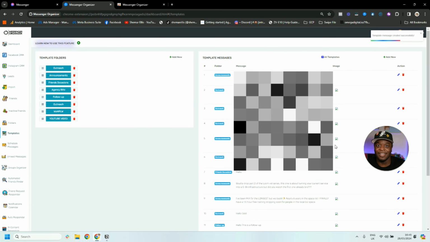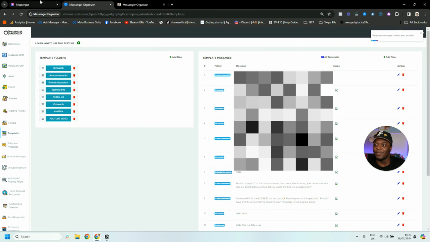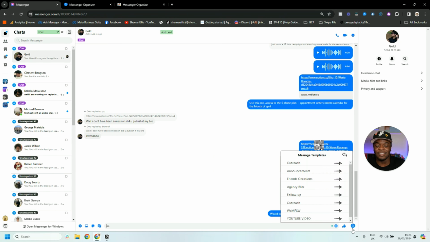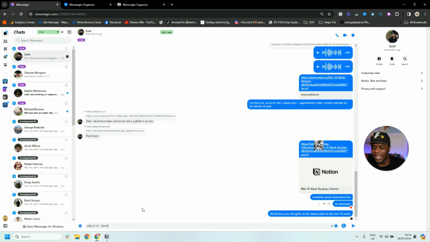That's done. From this point on, guys, we're going to go over to Messenger. And as you can see in the bottom right hand corner, we have a Messenger Organizer icon. You want to click that, find the designated template folder. Then you can see the message that you've added into that folder. All you need to do is hit the blue arrow and it's pre-populated within the chat. Hit enter and it's sent. That is a really, really cool feature.